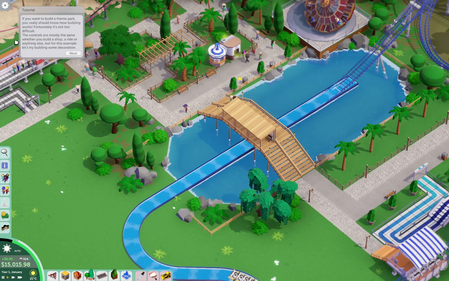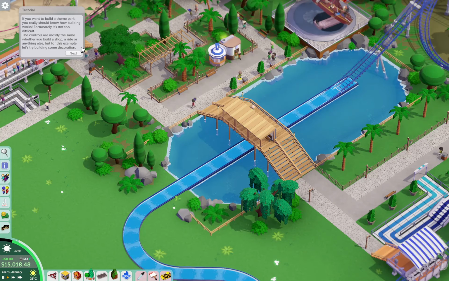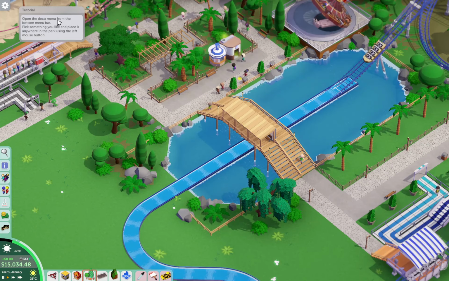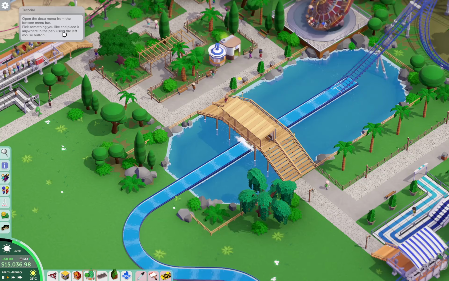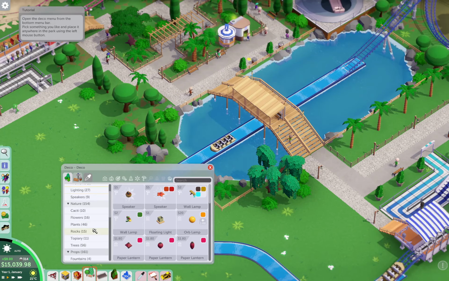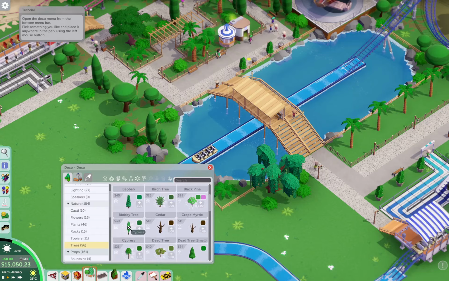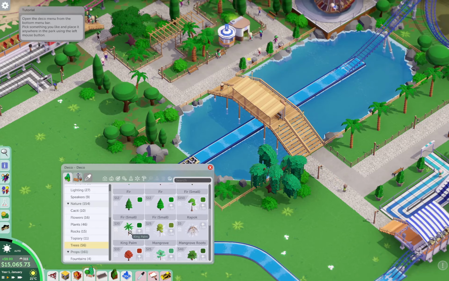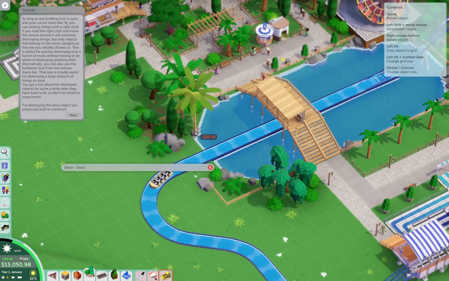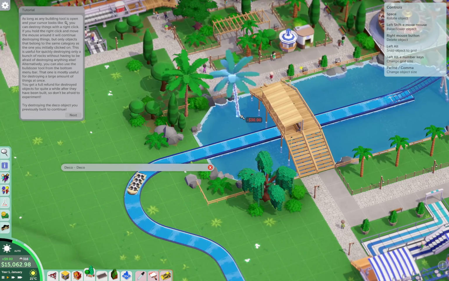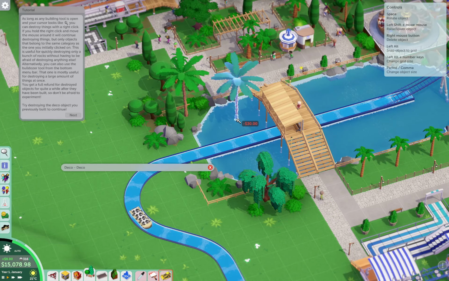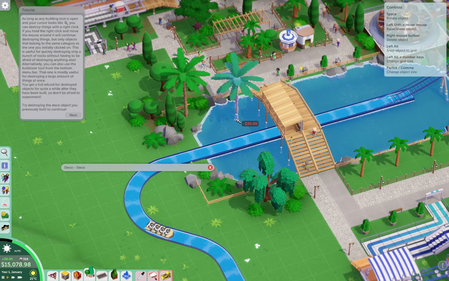The controls are mostly the same, whether you build a shop, a ride, or anything else. But for this example, let's try to build some decoration. Open the deco menu from the bottom menu, pick something you'd like, and place it anywhere in the park using the left mouse button. So we're going to go with a tree. And we're going to do a king palm. We'll plant a king palm right there. As long as the building tool is open, your cursor will look like this. So it kind of looks like a paintbrush, but instead of the bristles, it's a triangle.